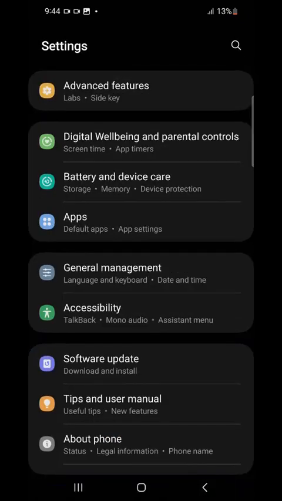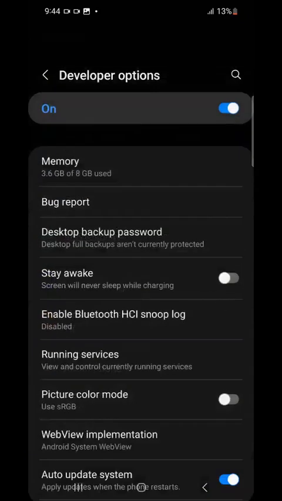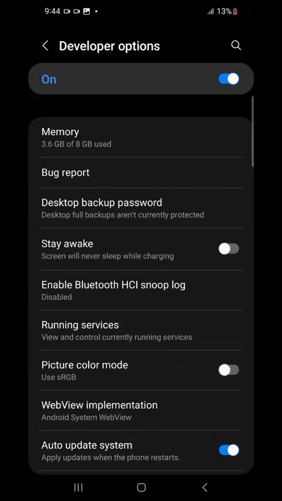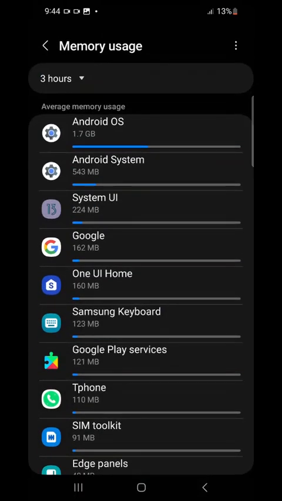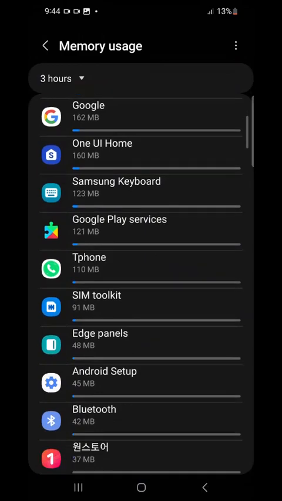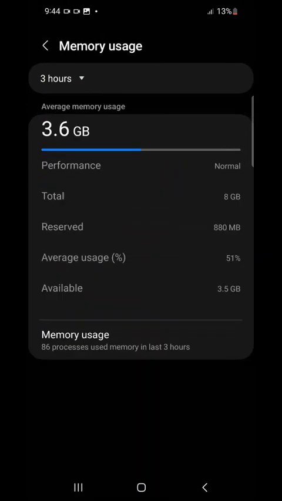Then scroll down, it is either on top of about phone or under about phone. We'll open it. Then the first one says the memory usage. Memory usage says it's 3.6 gigabytes out of 8 gig. So this is an 8 gig phone. This shows you the details of what uses what. That's how the memory is being shared. That's for the memory usage.